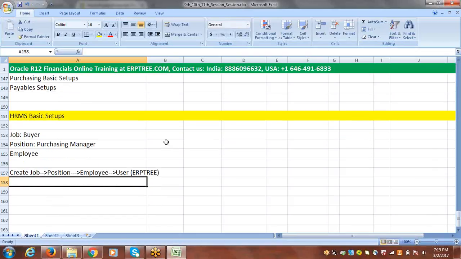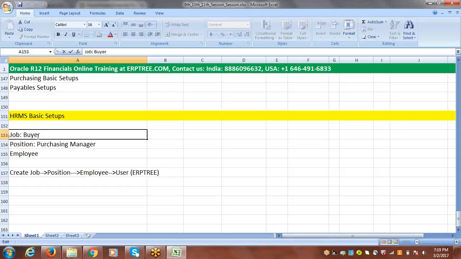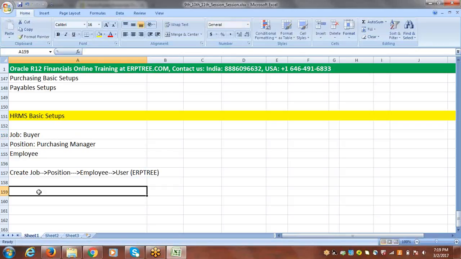Okay, now first we are going to create the job. You may create a job as a buyer or else manager. When you say position, you can specify which manager. Finally all the job and position you can assign to the employee. So this is what we are going to do in the system now. So the first task is to create a job.